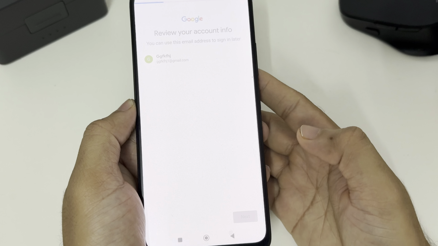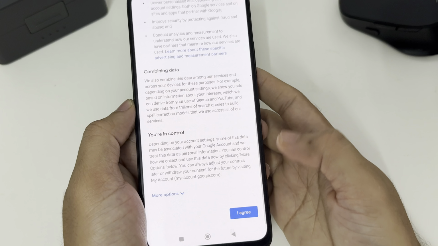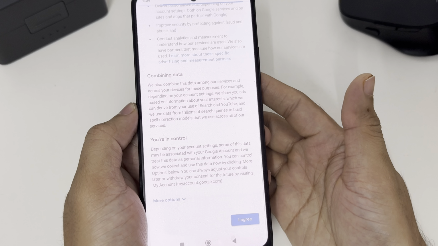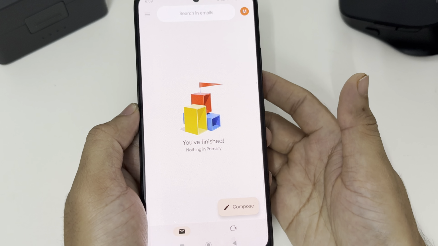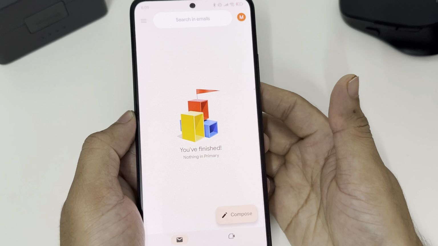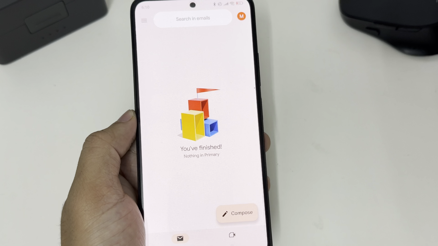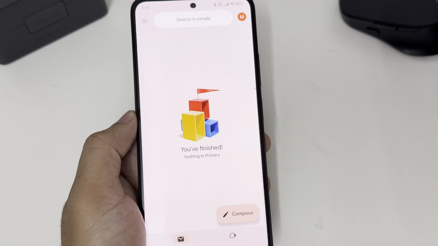Right now select next, and here you can see just scroll down and select I agree. So after doing this, here you can see it is still loading, and finally your Gmail account is created. So guys, in this way you can very easily create a Gmail account without phone number verification.